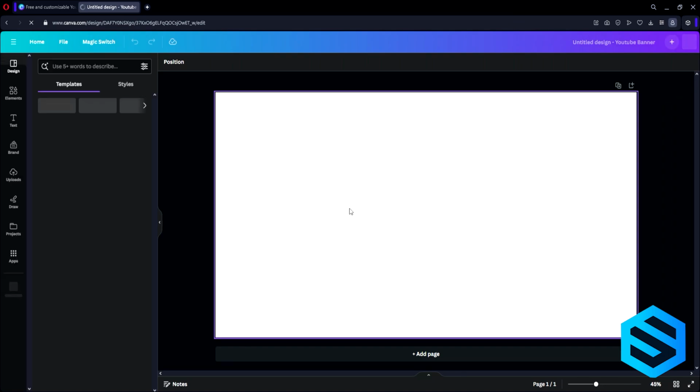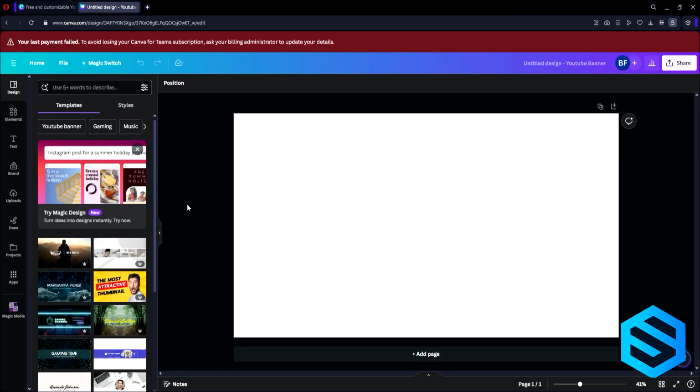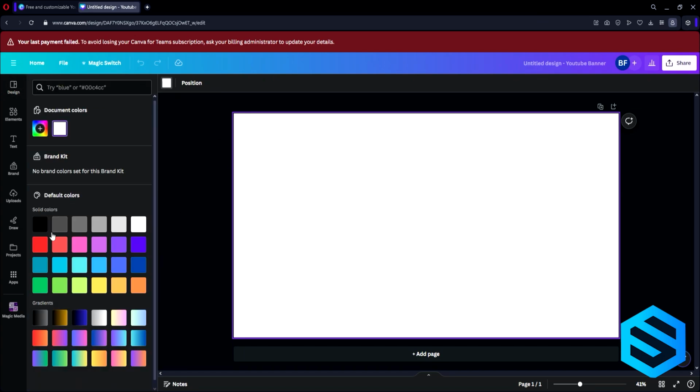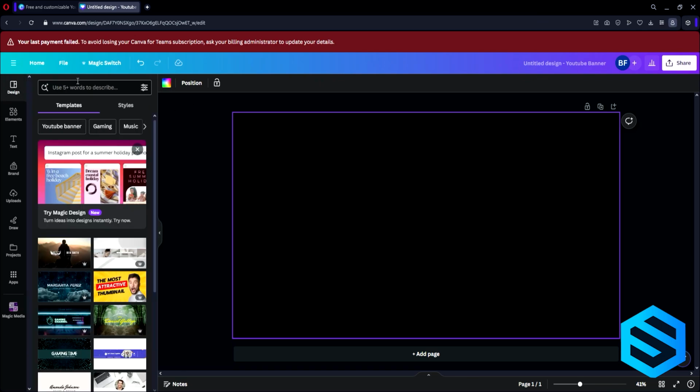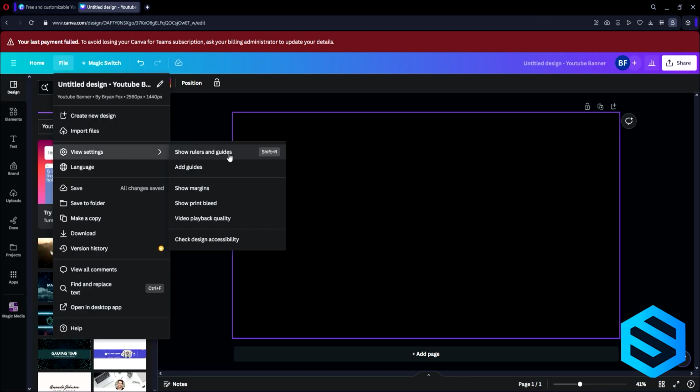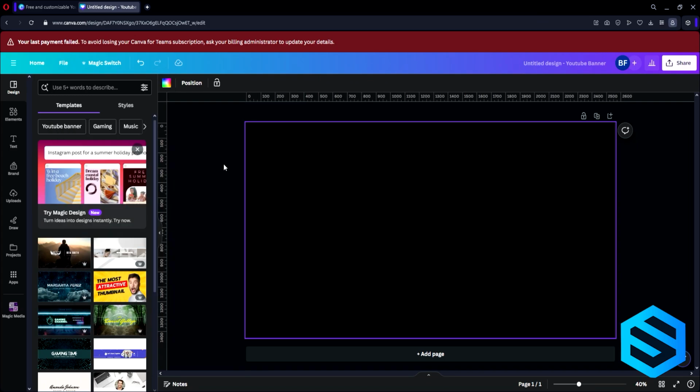Click on the plus. So we have a new page, untitled design. The first thing we need to do is enable a ruler that will show right here and on the sides as well, so that we can see what part of our banner is going to be displayed on which particular device the person is watching it from. I'm just going to change this background to black for personal comfort. Now we need to go to File, View Settings, and click on Show Rulers and Guides. Press on this, and now as you can see, we have a ruler here and we can start working.